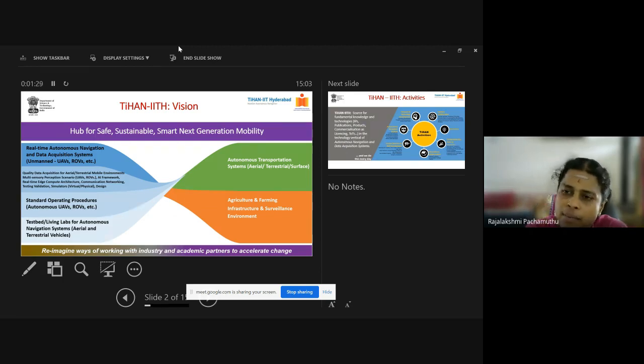So the hub will develop the next generation autonomous navigation technologies. Okay. So mainly focusing on real-time autonomous navigation, data acquisition systems. The different areas or the subdomains that THAN will focus on is quality data acquisition. Why specifically? I will show some of the use cases. First of all, quality data acquisition is very, very essential when the data is going to be collected for mobile environments. When I say mobile, when it is going to be moving platforms. Okay, so either it can be aerial or terrestrial.